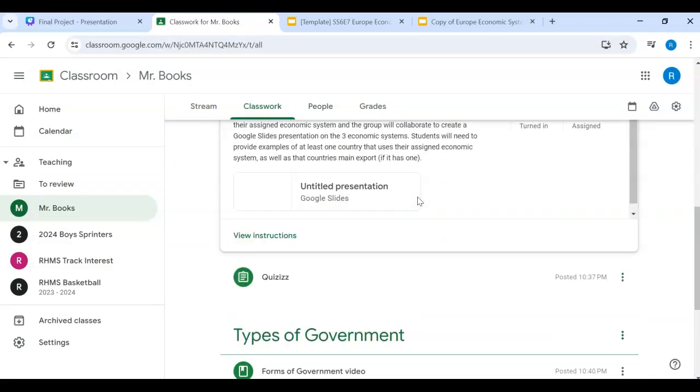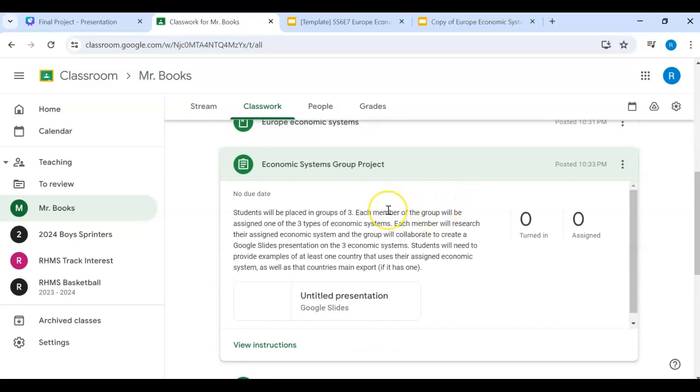So our big assessment of this lesson, this unit, is our economic systems group project. Students will be placed in groups of 3. Each member of the group will be assigned one of the 3 types of economic systems.